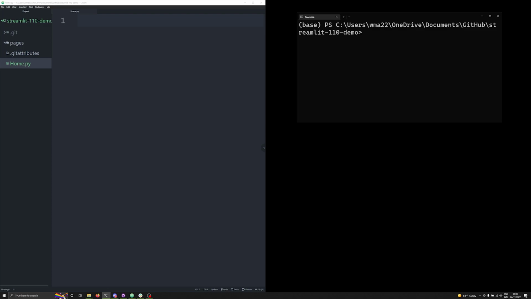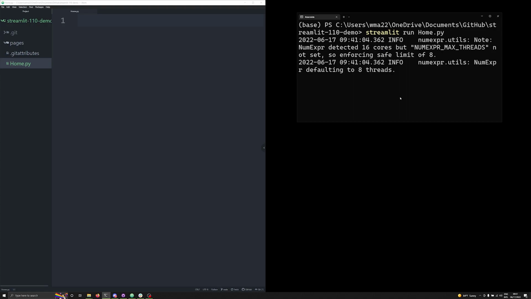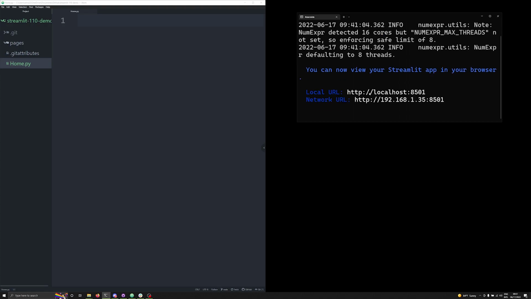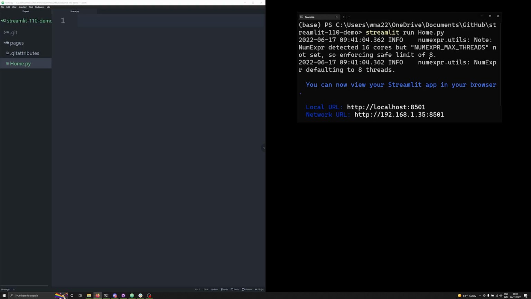So let's go ahead and get Home up and running. I'm going to say streamlit run Home with a capital H here .py, and this is going to execute the streamlit run command, which is going to load everything up on localhost. Now I want to draw attention to this bit of code right here, which might be new to you if you haven't upgraded Streamlit recently.